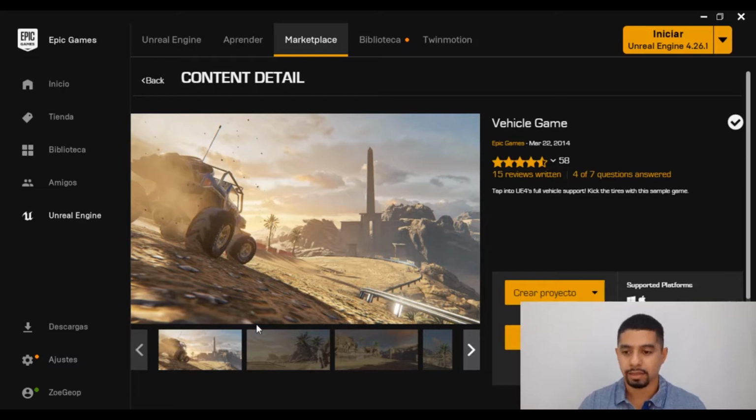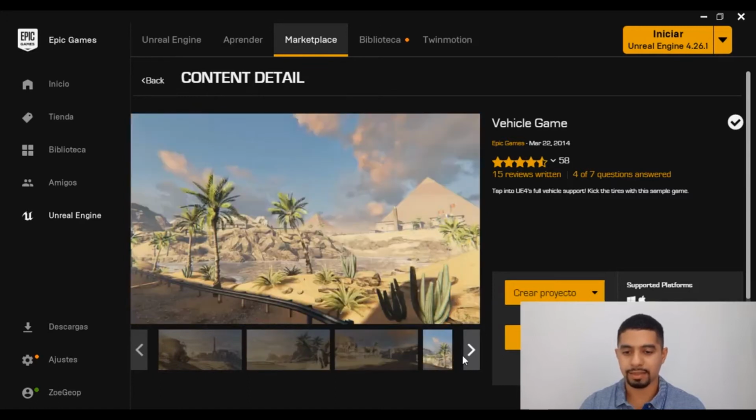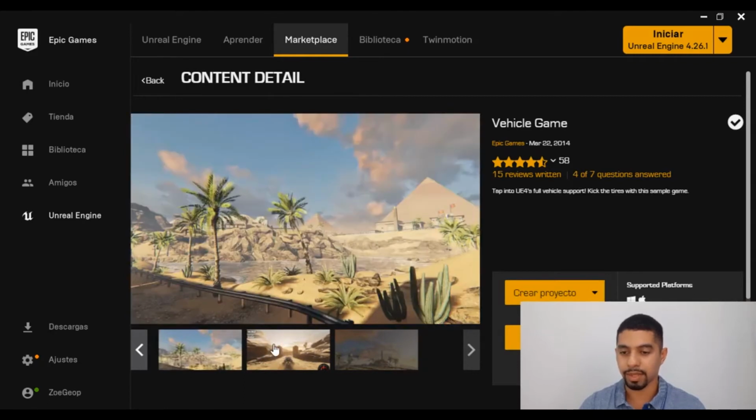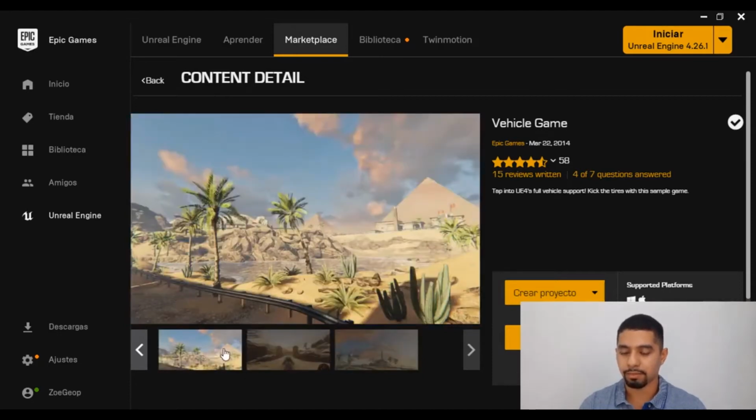In the content detail, we can see the images displaying this asset, and you can see that it shows a desert environment with a rally car desert game, set in a place like an Egyptian location, and the materials and environment are placed around an oasis with rocks, grass, and sand.